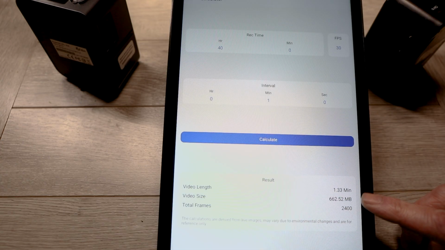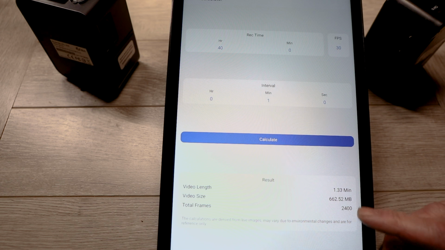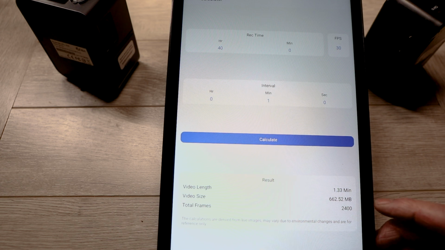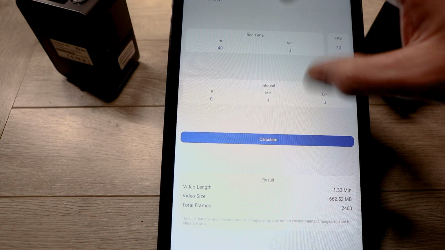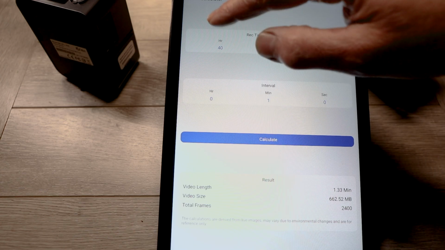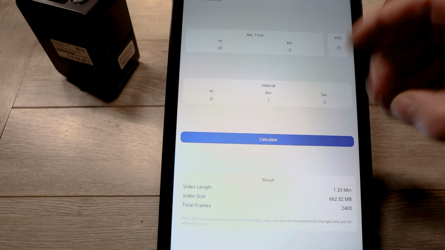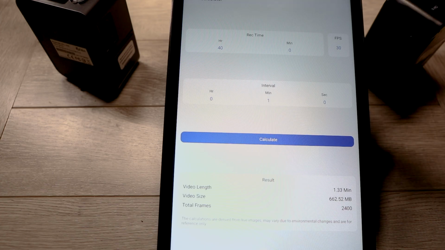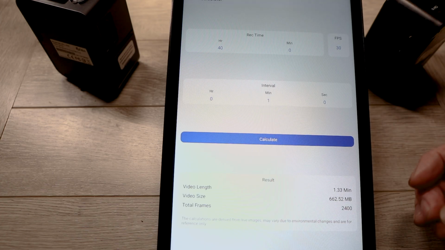Okay, so it's going to be 1.33 minutes of video, 662.5 megabytes, 2400 frames. And you can do that with any variable here based upon your project. If you've got an 8-hour day, you can do an 8-hour day. Typically we use the number of hours in a day or in the hours of a project to end up with results. Keep in mind, it's always better to record more than not enough.